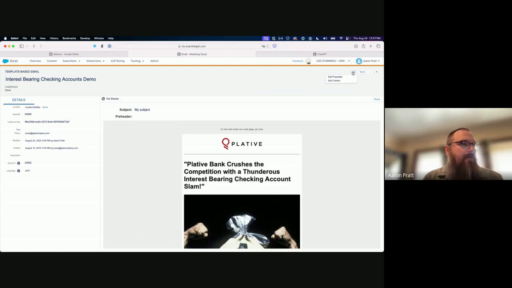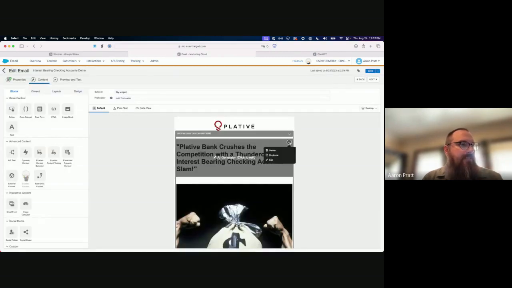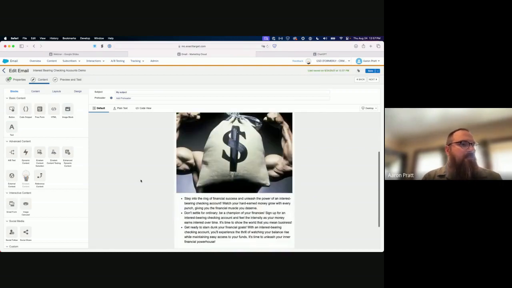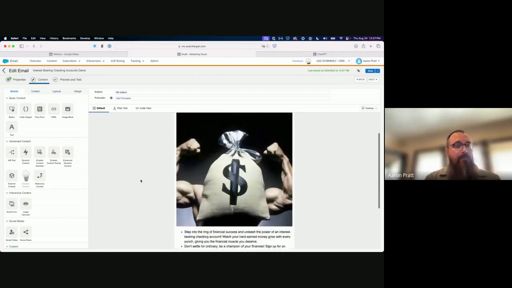So I'm going to edit my email. Oh, spoilers, I'm going to remove this headline right here. But you can see I do have my blocks over here. Remember, I could pull over an image and add an image. This particular email is for a fictitious bank, Plative Bank. I already have some content in here.